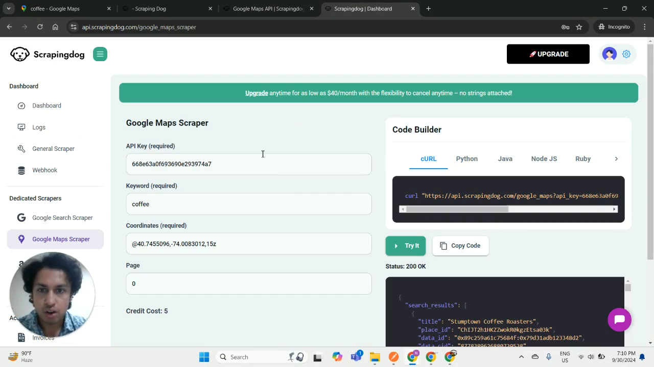Right now I am on my dashboard and I will explain how you can scrape all this information in just a single GET request. I've mentioned the query as coffee and these are my coordinates. You can pass any string over here. Let's try.